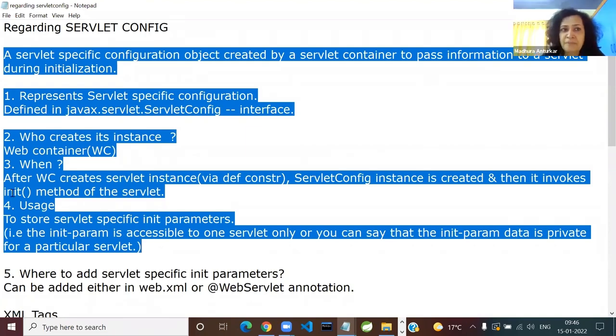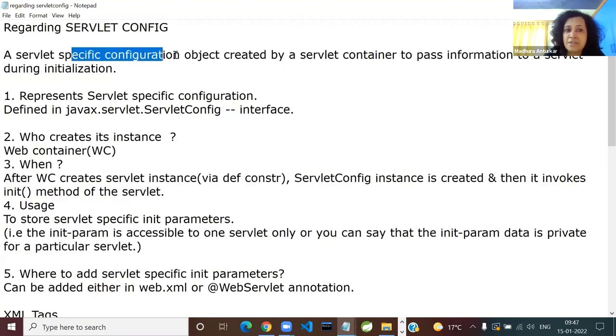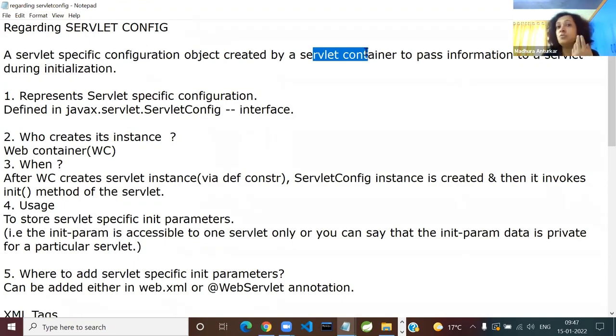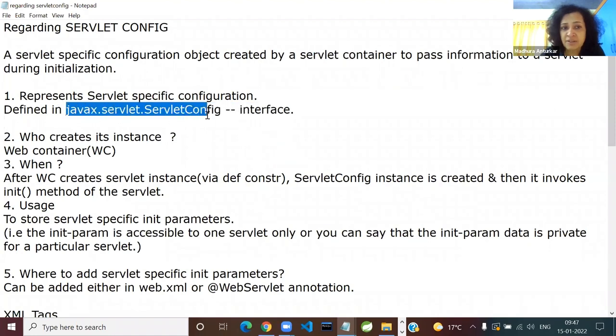Let's start reading it together. What is ServletConfig? As the name suggests, it is a servlet-specific configuration created by your servlet container to pass some parameters, to pass some information during the initialization. So which is the interface we are talking about? javax.servlet.ServletConfig.